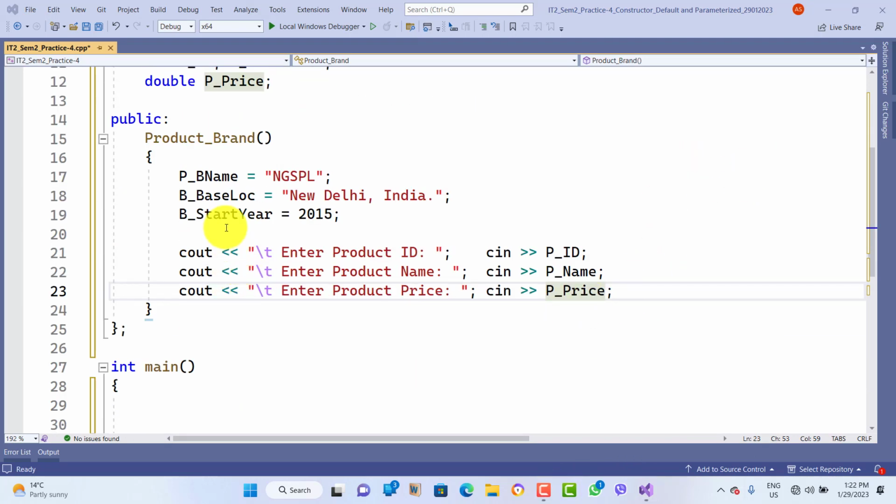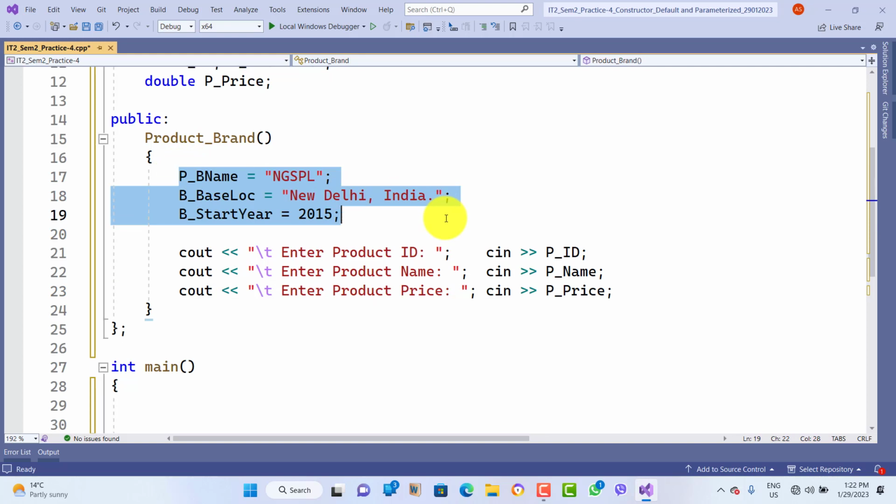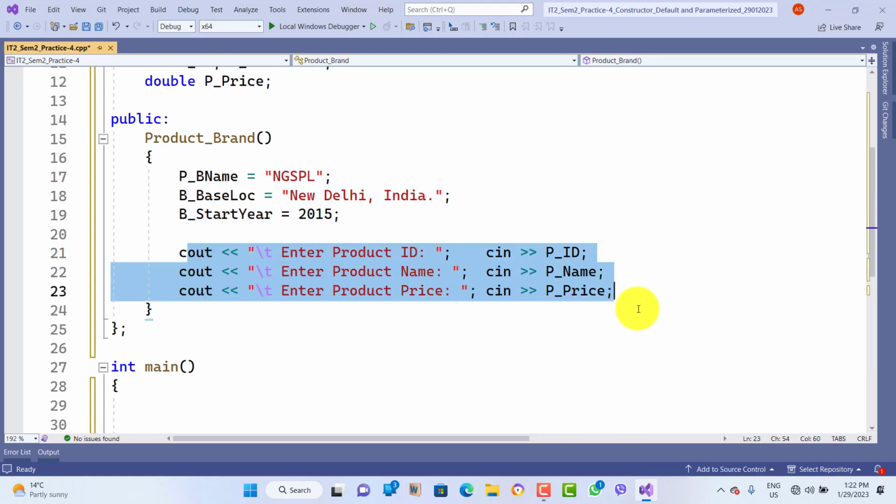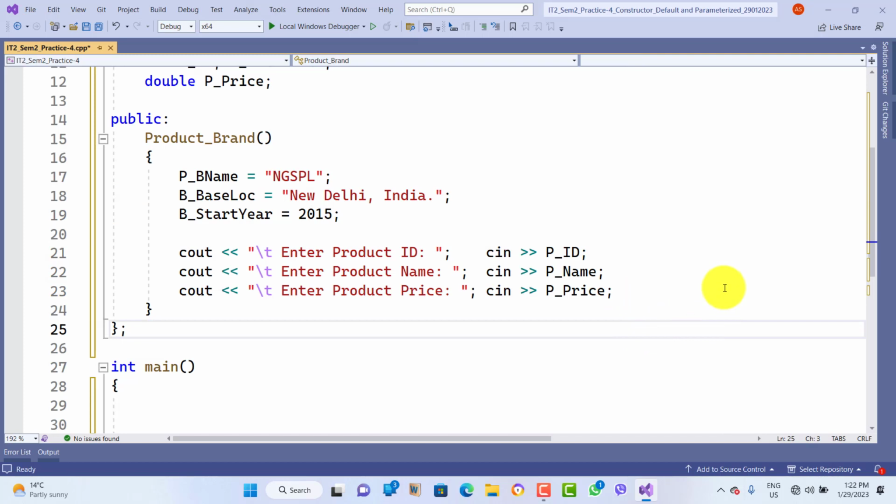So here you can see 3 things we have taken, because these things are always the same, so we initialized them by default. Okay, here these things we are taking from the user, because they can be changed. Product ID, product name, price, they can be changed, and we can take many details, product fabric, many details. But we are not taking more here, we just need to understand the concept. So this is the description of the product, and this is the description of the brand.